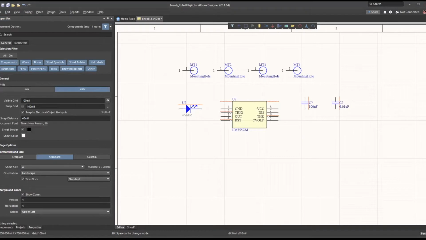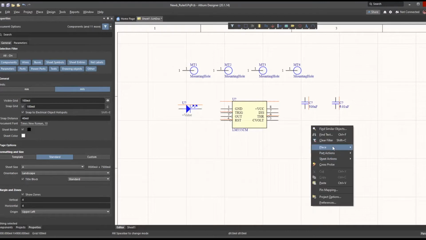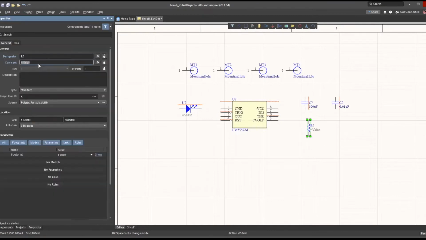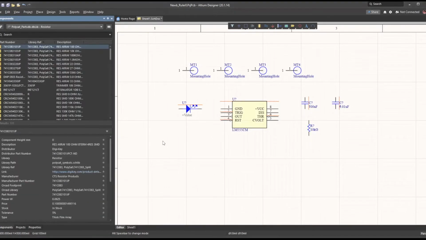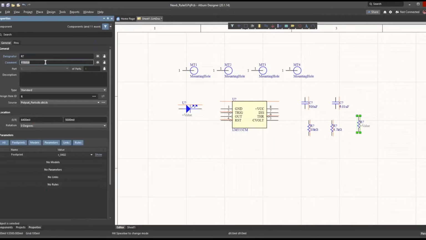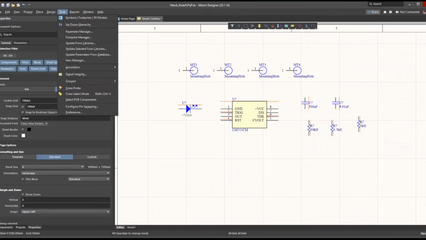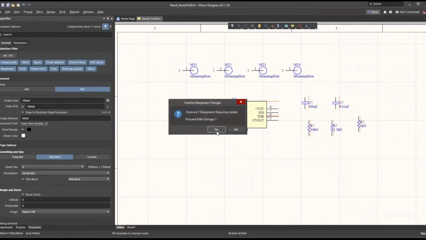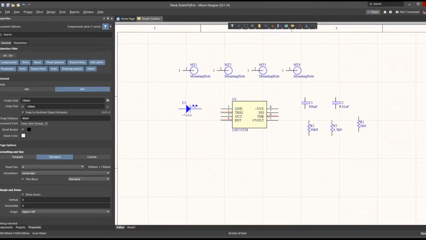Okay, now resistors. Again, right click, place, part. Those red lines are annotation. Okay, cool. So let's see. Placing all of these components where we want them.